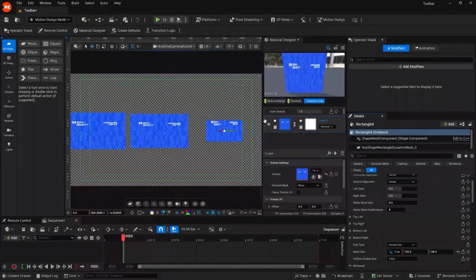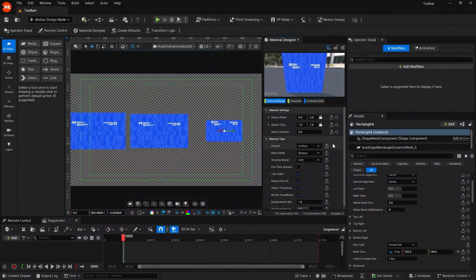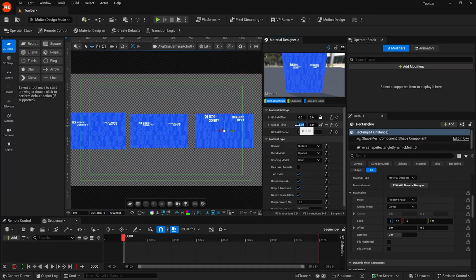Return to your Shapes Material Designer. Under Global Settings, we will use Global Tiling. Make sure the lock is open. Enter 1.08 for the X value and 1.92 for the Y value. Then lock the value and set the X value to 1. As you can see, we achieved the same result.